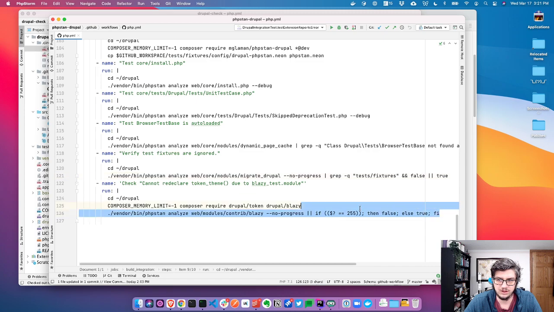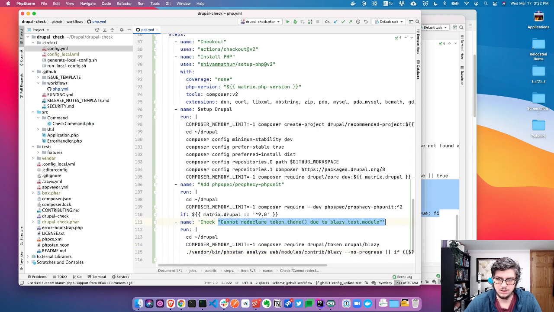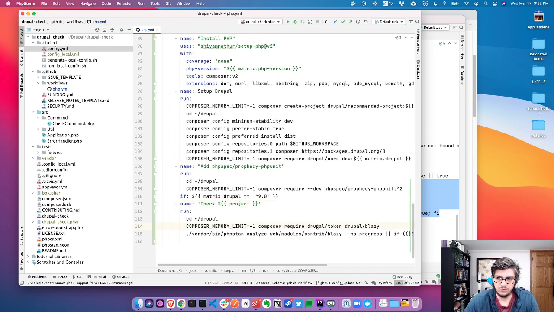So let's see, copy this right here. So check. I think you can use placeholders in here. So check project, composer require, Drupal. That's going to be matrix dot project. So I need to fix that here too.